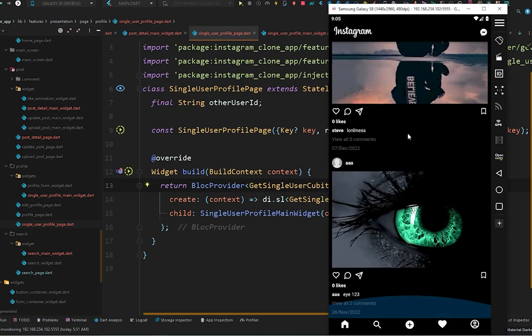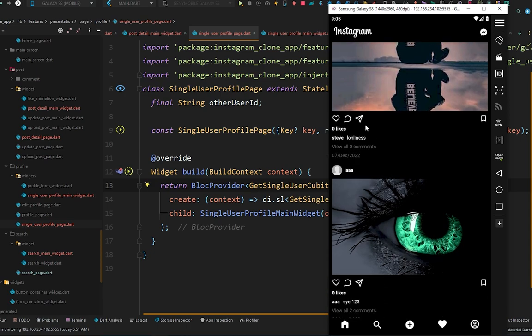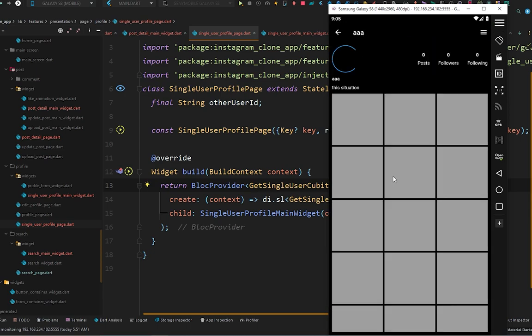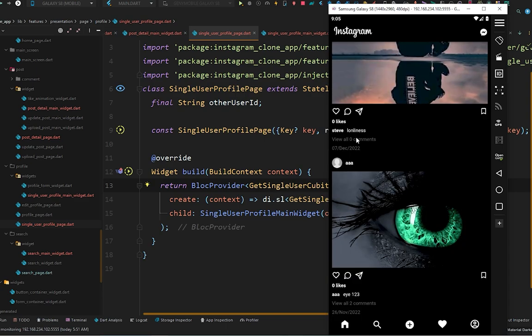Now open up the emulator, and when we click this we go to the user profile, and that's it. We got his bio, his name, his username, and his profile URL.